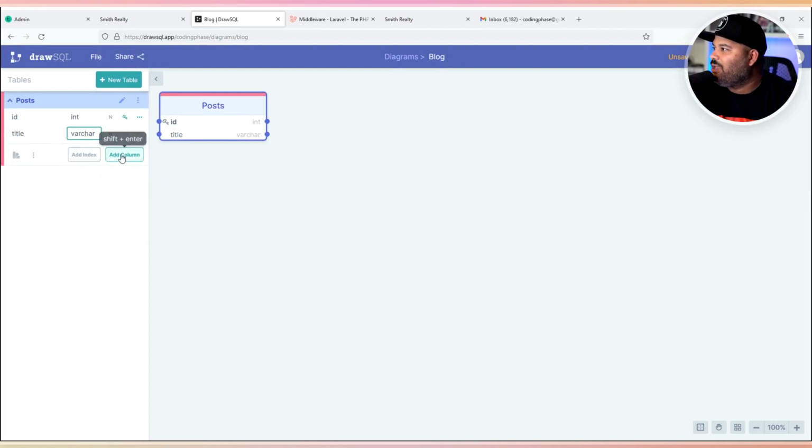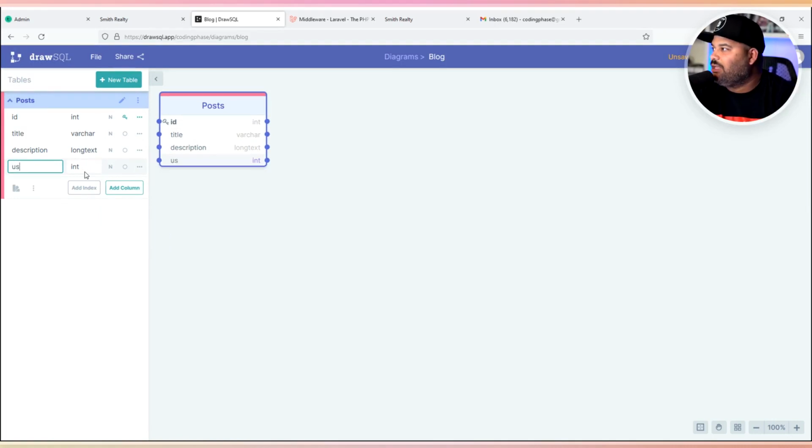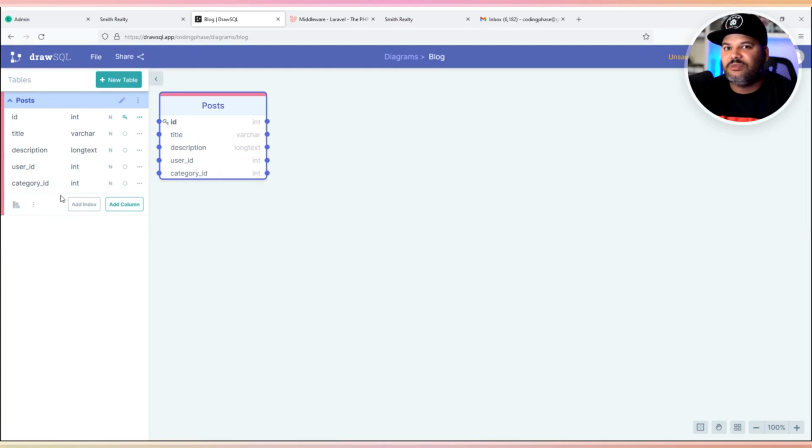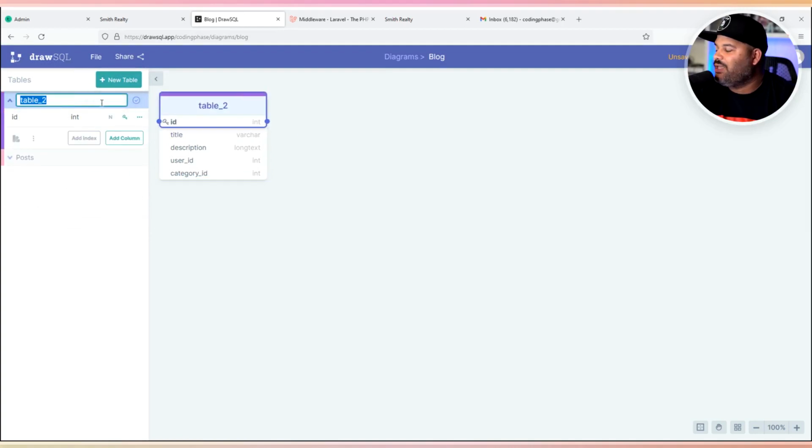From there, you could also say, let's say description, which is another column. Change this one to maybe, let me see, long text. Then from there, you could create another column, which could be the user ID. That could be an integer. You could also put in a category ID, and have that as an integer. Let's just keep it at that. Simple, right? So we have our first table, post. Now we could go in and create a users table.